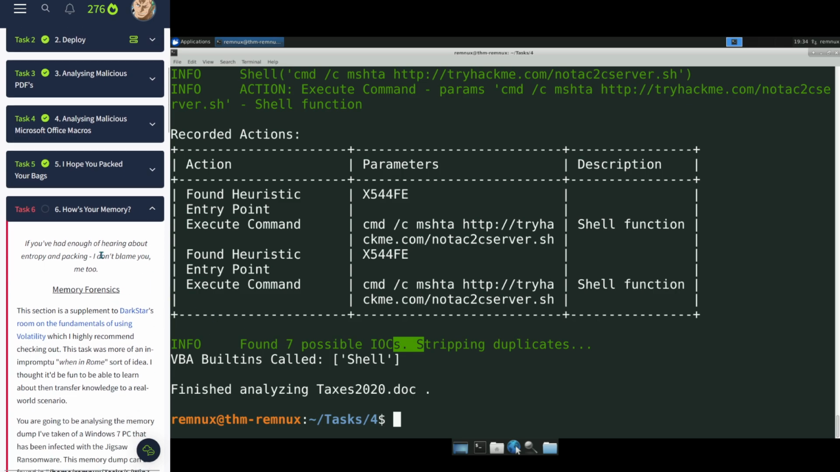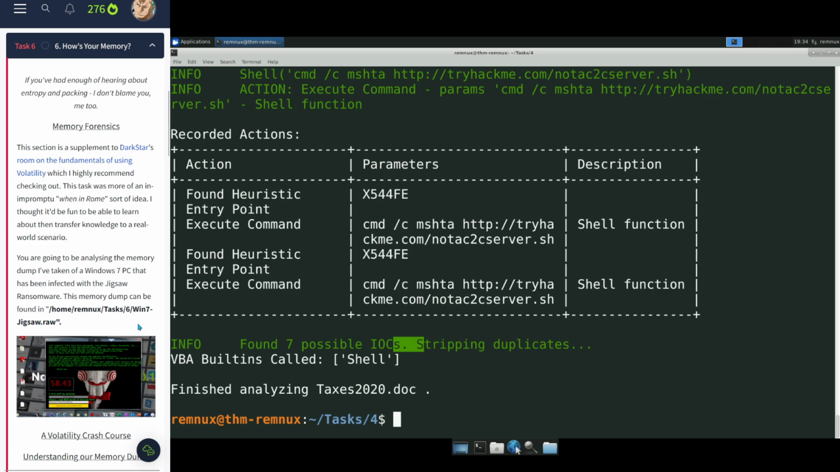So how's your memory? This section is a supplement to the Darkstar room, Fundamentals of Using Volatility, which I highly recommend checking out. This task is more of an impromptu, when in Rome sort of idea. I thought it'd be fun to enable learning by transferring knowledge from a real world scenario. You are going to analyze the memory dump I've taken from a Windows 7 PC that is infected with the Jigsaw ransomware. This memory dump can be found in home REMnux.